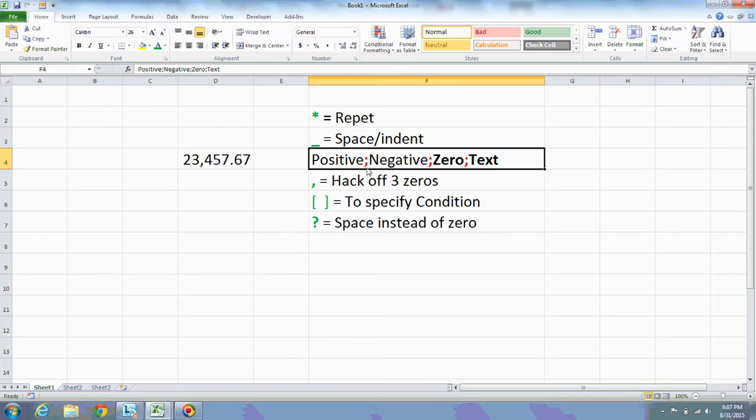Now the first semicolon, second semicolon, third semicolon. Before the first semicolon is the positive value, next to the first semicolon is the negative value, next to the second semicolon is about the 0, and after the third semicolon, this is about text. So how do you want to show the positive value, negative value, a 0 and text? This is showing 4 different parts: first part, second part, third part and fourth part.